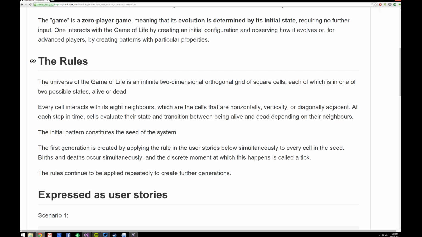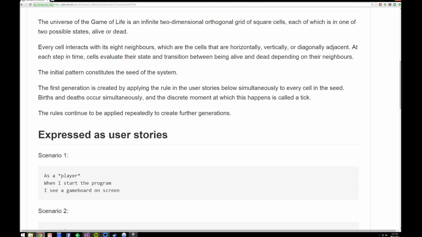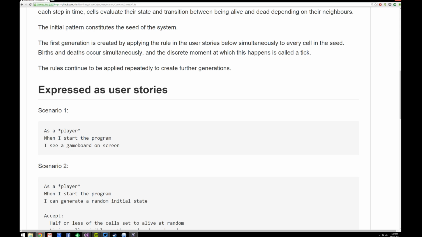The initial pattern is the seed of the system, and then the first generation is created by applying the rules in the stories that we've defined below, simultaneously over every cell in the seed. So we're talking about 2 snapshots, a current state and a next state. The rules continue to apply indefinitely, and you'll find that certain patterns appear and emerge from a successfully running simulator. So it's kind of fun. So those are the stories that I've outlined here.